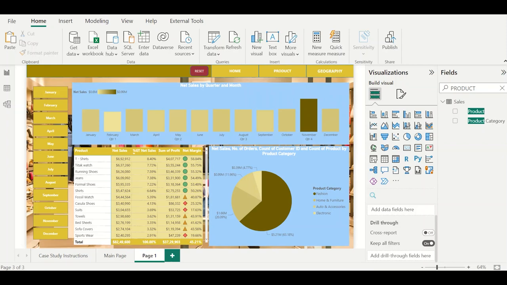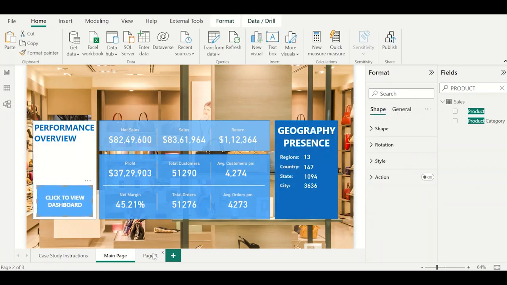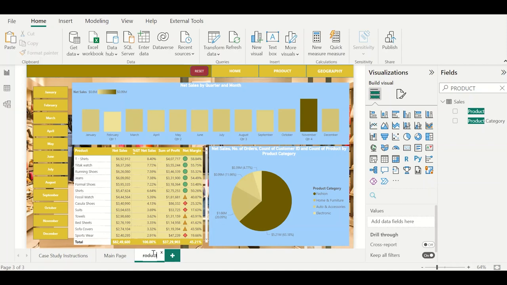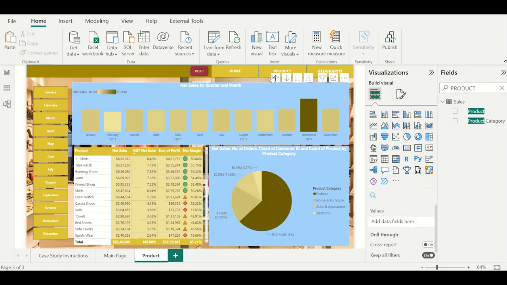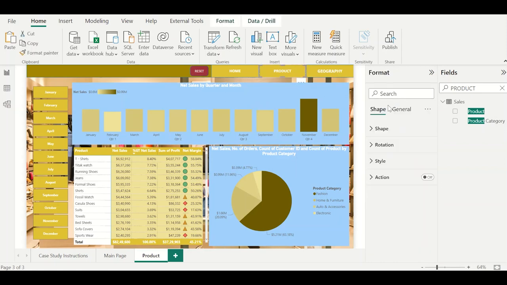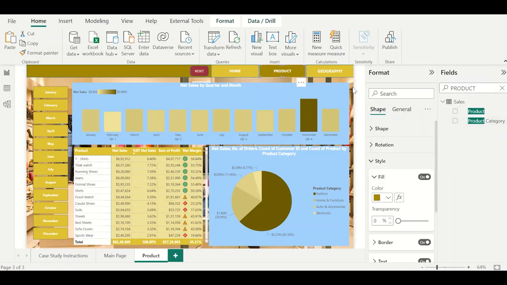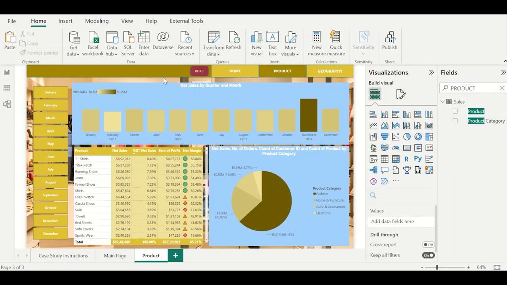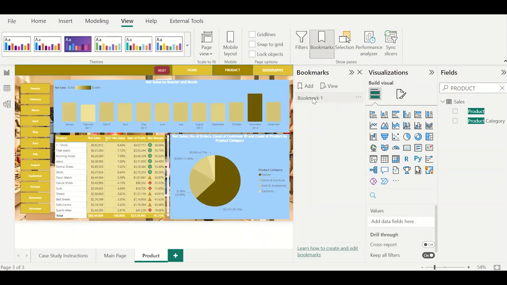And how to link this. For example, if I have to click here, click on dashboard, I should go to page 1, and this is my product, right? And in this, make this dark so that everyone understands when you are here that this is for product. Correct? Click here, go to style, it should be darker. Correct. Now I can see this is for product. Right, now go to view, click on bookmark and click add. This is my product page.